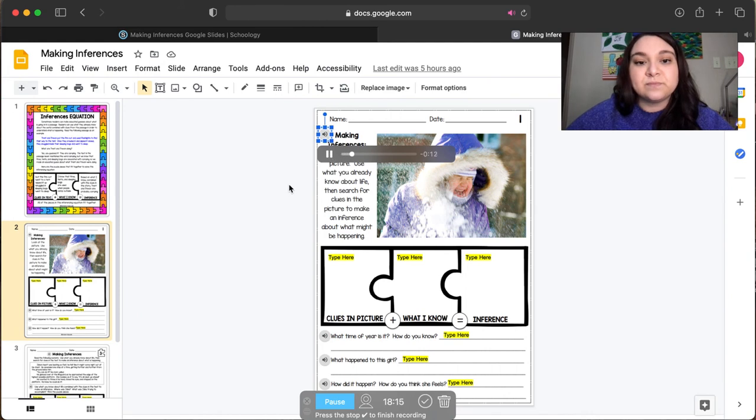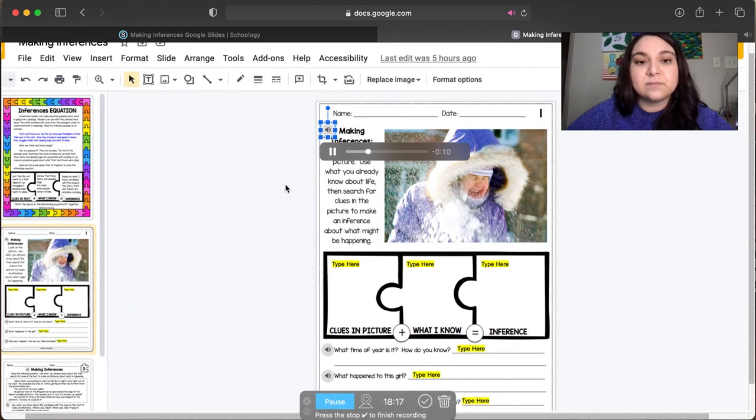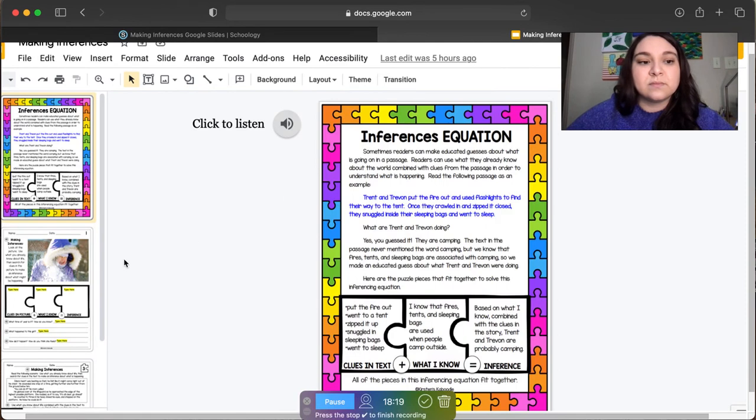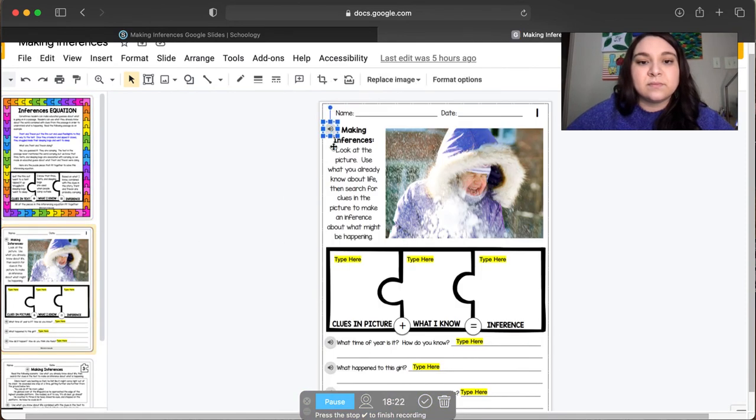Making inferences. Look at the picture. Use what you already know about life, then search for clues in the picture to make an inference about what might be happening.